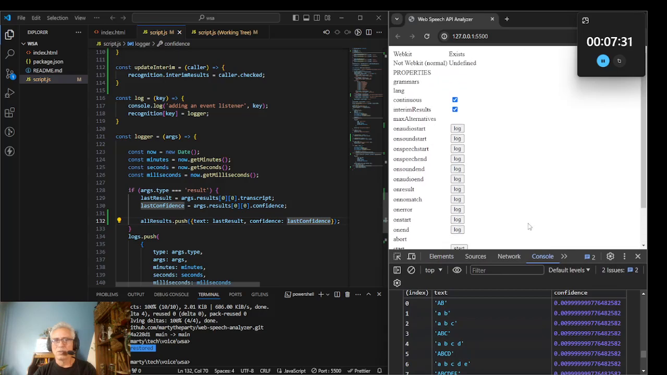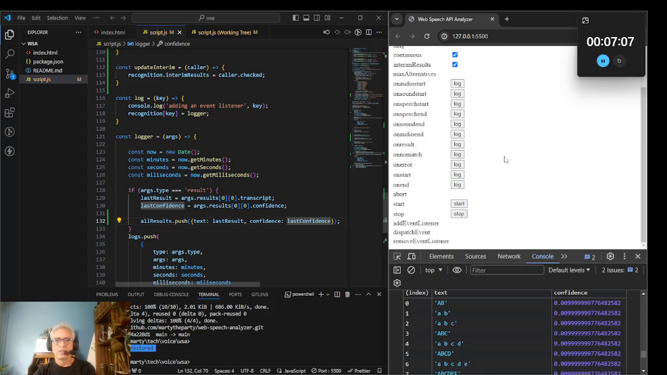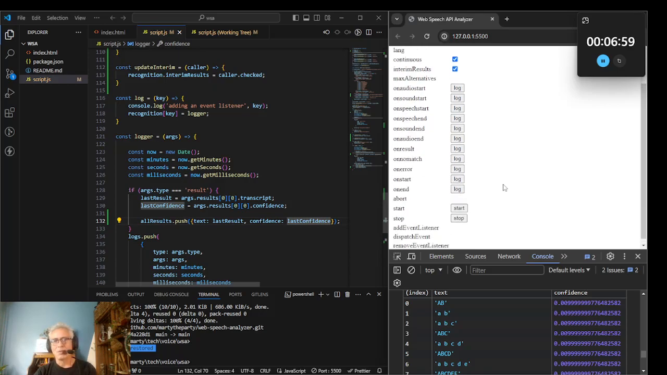Let's see. So we're getting close. I feel like I'll be done when these are checkboxes, when you can set up the grammars and the languages, and you have a drop down of languages that you can choose from, and when the abort button works, so we can see what that does. It'd be very interesting to see the difference between that and stop. Okay, let's try it with these things off.